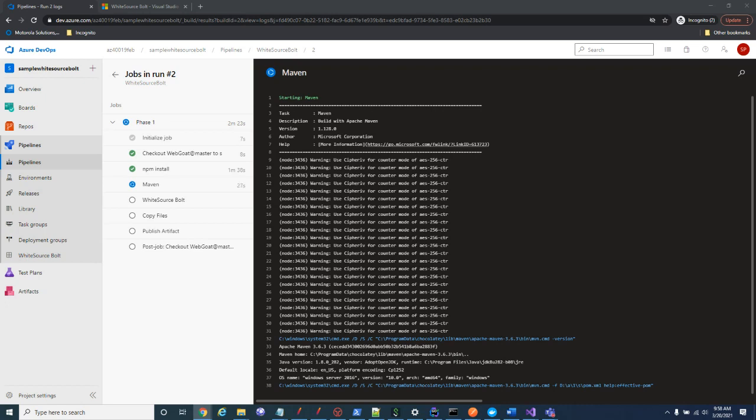What will happen is that as soon as the code reaches the White Source Bolt task, White Source Bolt will scan and publish a report based on the packages it detects. Let's wait some time for the build, and then it will scan the entire package in that task, and then we will be able to see what kind of report it shows you.